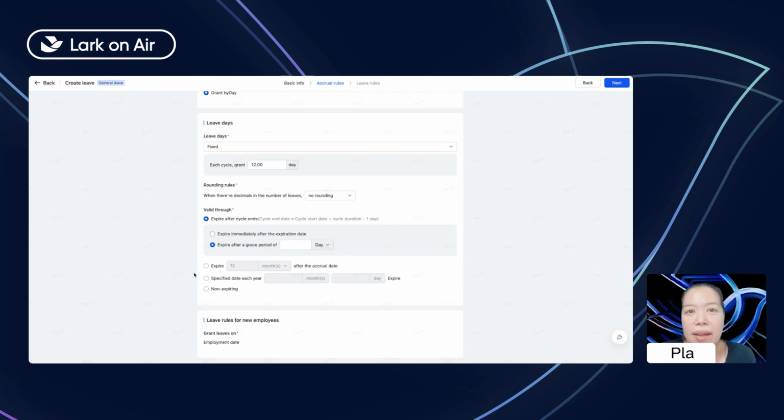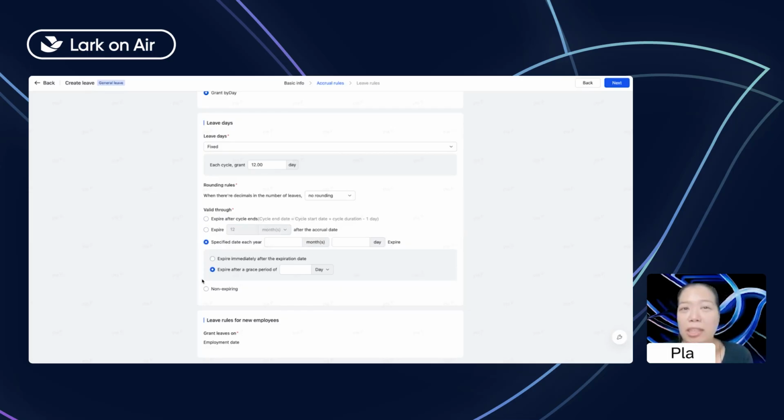Okay, and this one is another option, but more detailed. We set the months first after the accrue date. So it's actually very similar to the first option, and it's totally up to you which one you want to choose. Some companies want it to expire on a particular date and time, like 15th January. That's also possible if you want to set it that way.